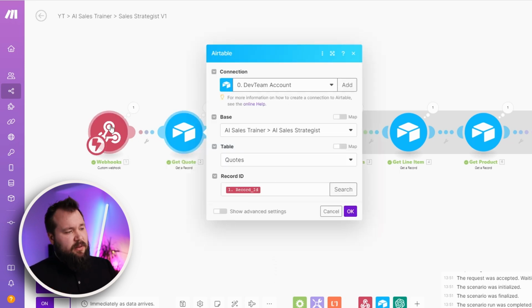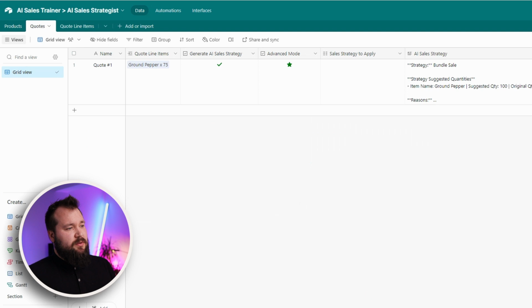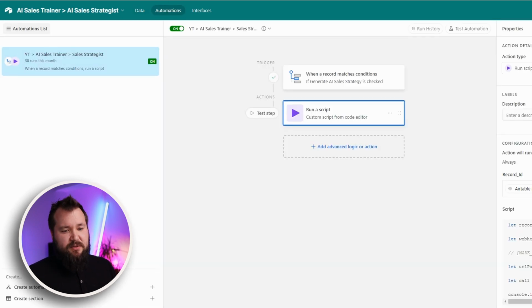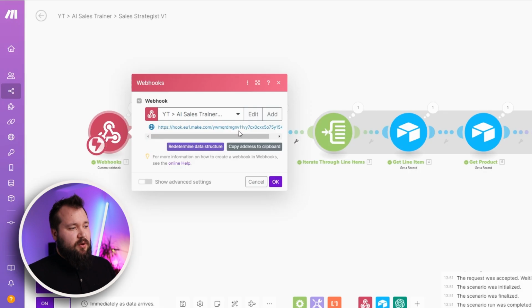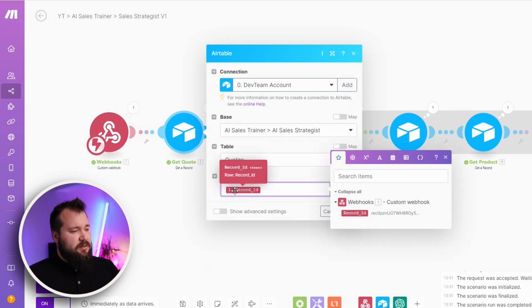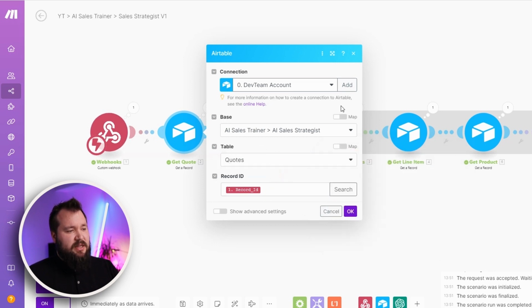Of course, we begin with our webhook. This is the little link that you need to paste inside of that automation that I was just showing you earlier, into this script. Make sure that you copy this and you paste it in there just like I have. From there, the next step is to actually fetch the quote. As soon as we get the payload from module number 1, we need to map it into the record ID over here, just like so.